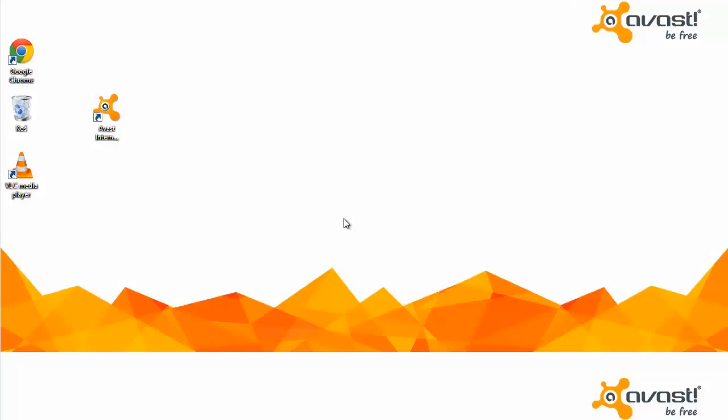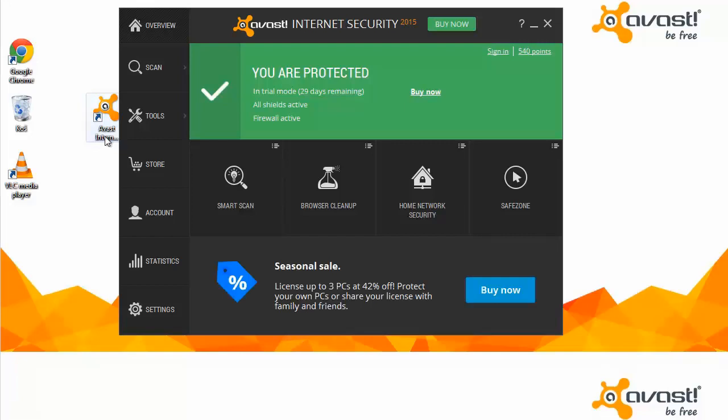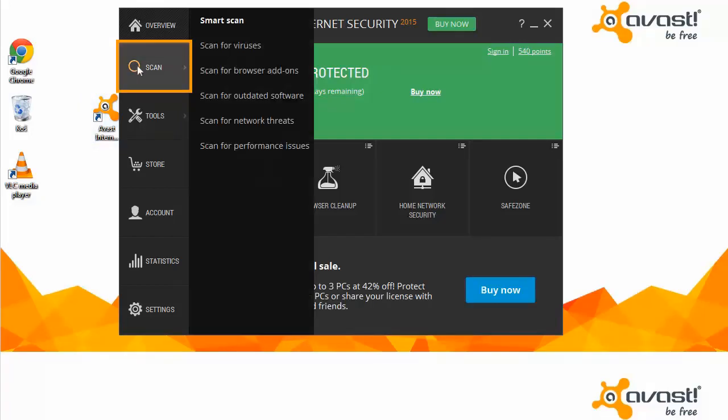Software Updater is a tool in Avast Antivirus, which helps you to keep most common third-party applications up to date and eliminate potential security risks. To access Software Updater, open Avast and go to Scan, Scan for Outdated Software.